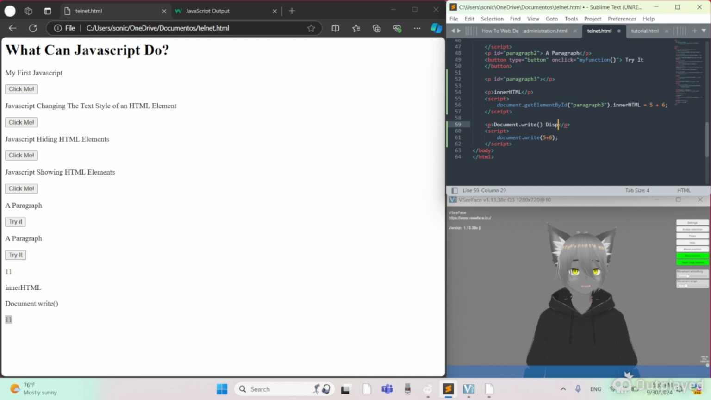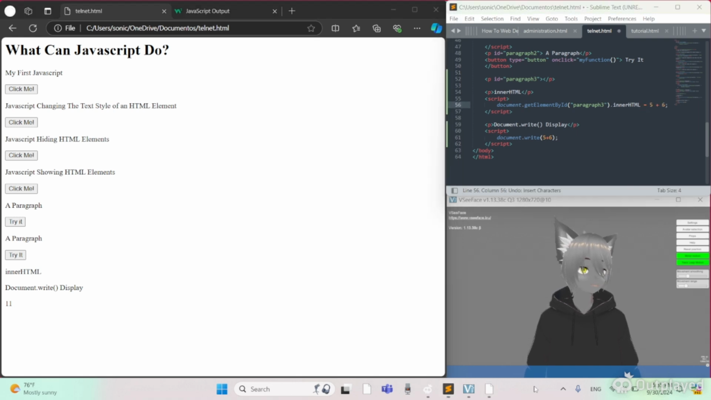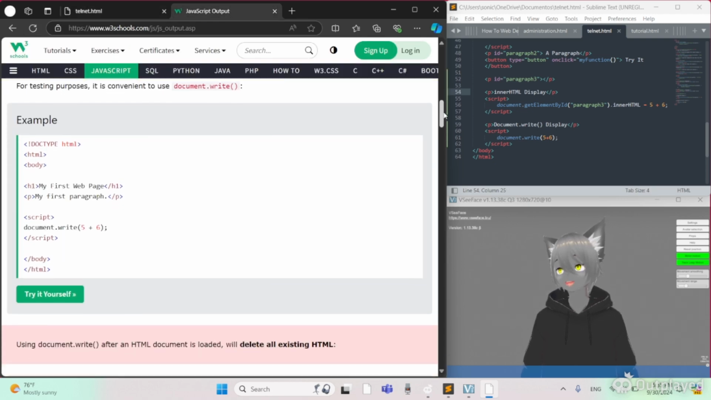I'm going to do display here, so it doesn't look so out of place. Display. Okay, well, yeah. Enter HTML. Display. Oh, actually, put that in the wrong spot. It's up here. Display. That way we know that we're doing the display exercises or output exercises. Save that. Okay.